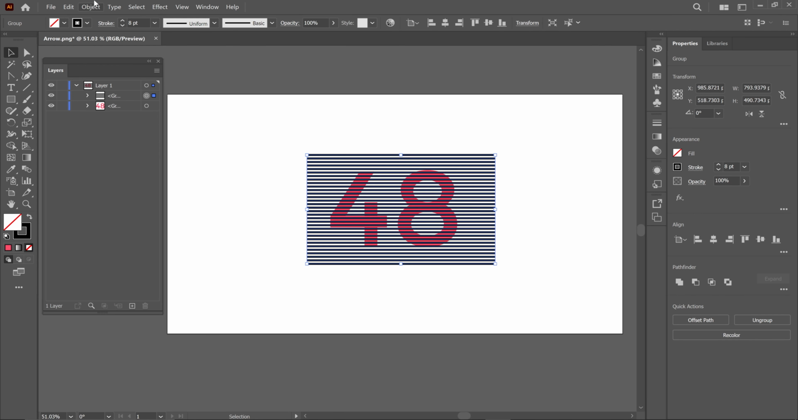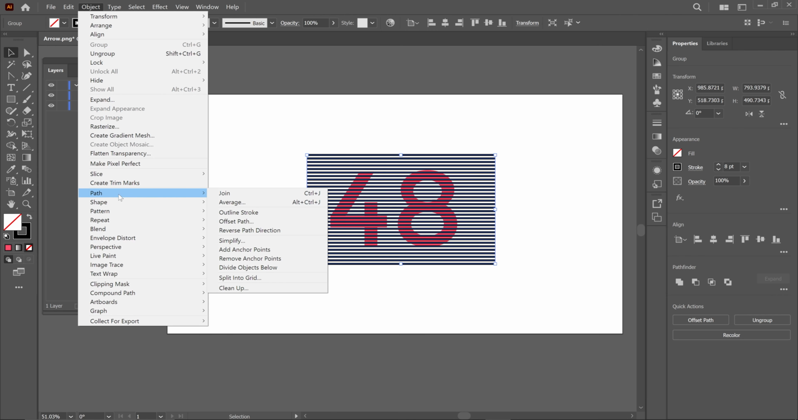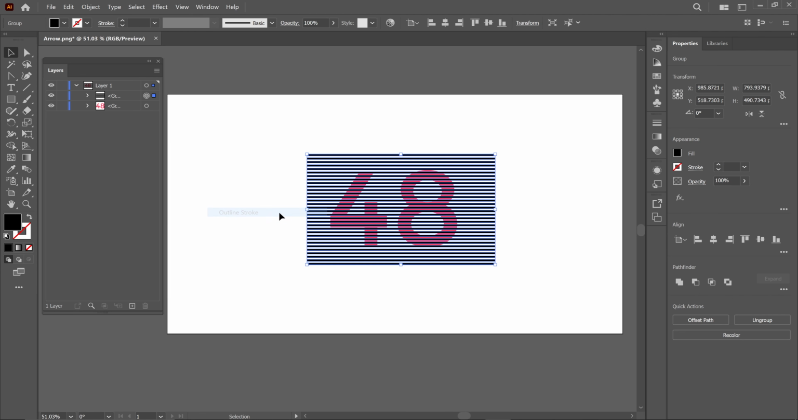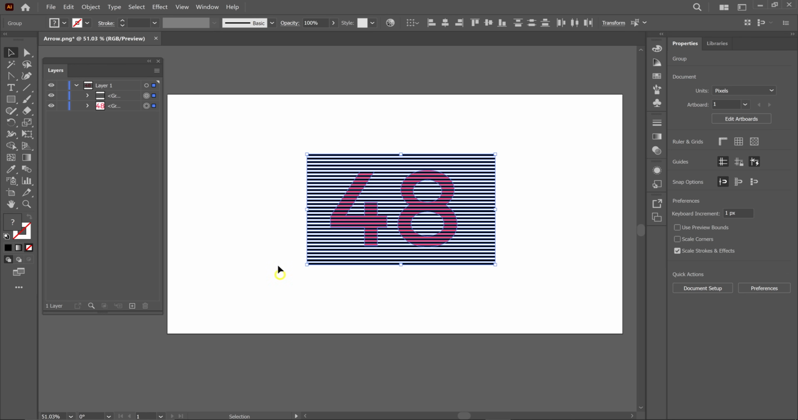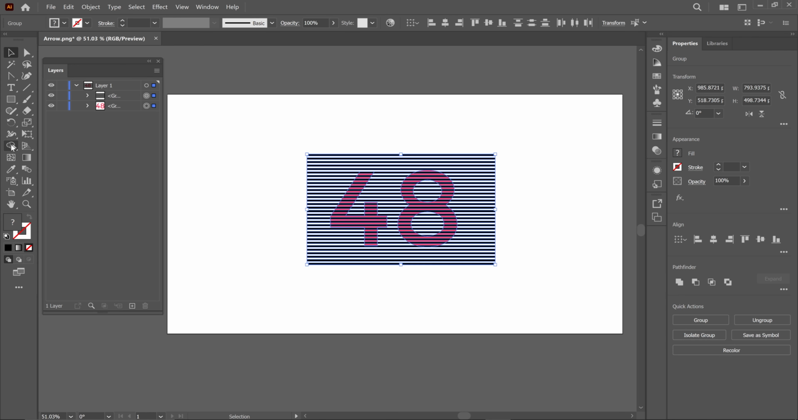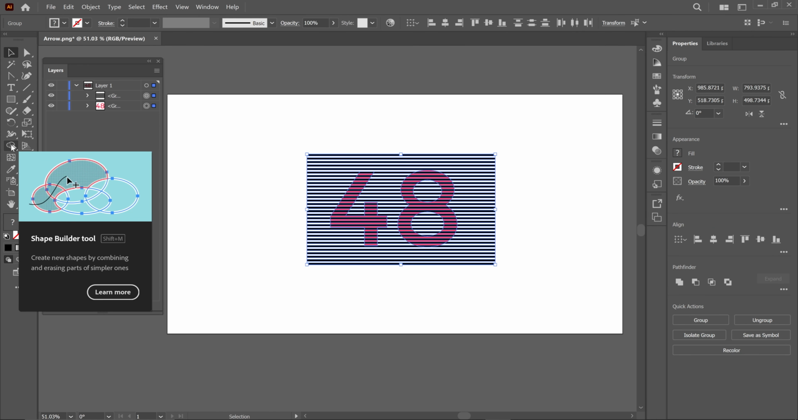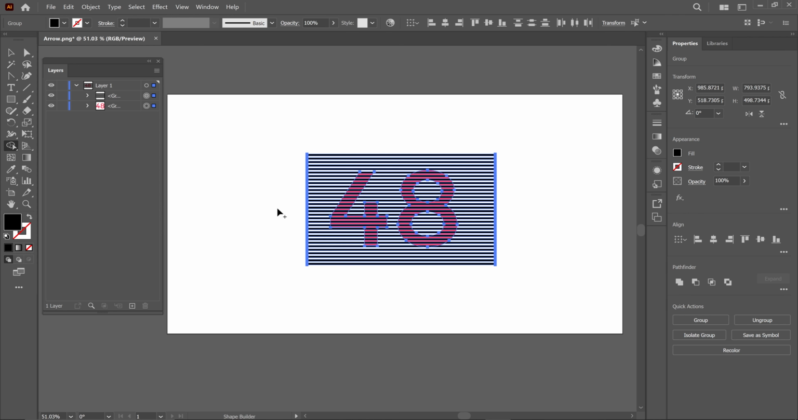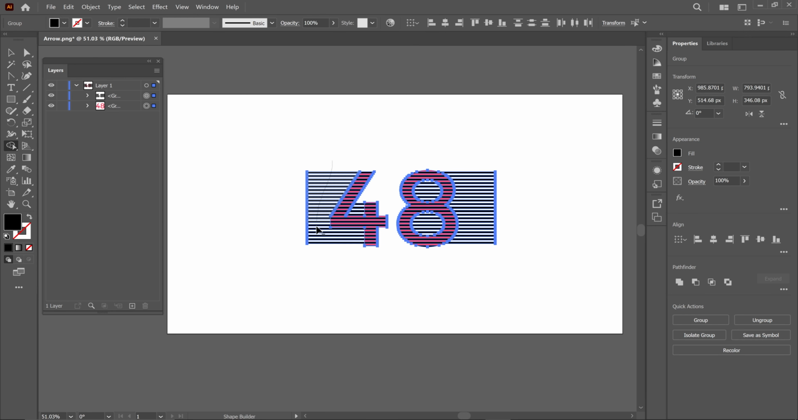Next, go to Object, Path, and choose Outline Stroke to change our stroke line into a normal shape. Carefully select all the elements, including the text shape. Select the Shape Builder tool. By default, you'll see a plus icon next to the cursor, but we need to change it to a minus symbol. Hold Alt on the keyboard, and it will change to a minus symbol, which is what we want. Next, hold Alt on the keyboard and drag the mouse in the blank space where you want to remove the lines. This way, you can remove the unwanted shapes.